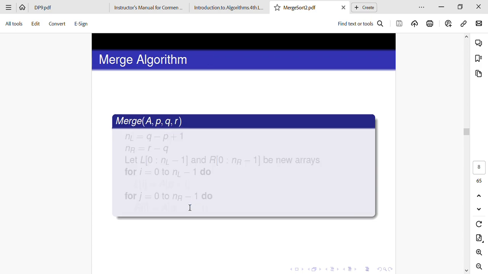Next we go for the merge function, where we already have sorted arrays from position P to Q and also from position Q plus 1 to R. The output will be an array from position P to R that will be sorted. So first we count the number of elements in the left subarray that will be running from P to Q.